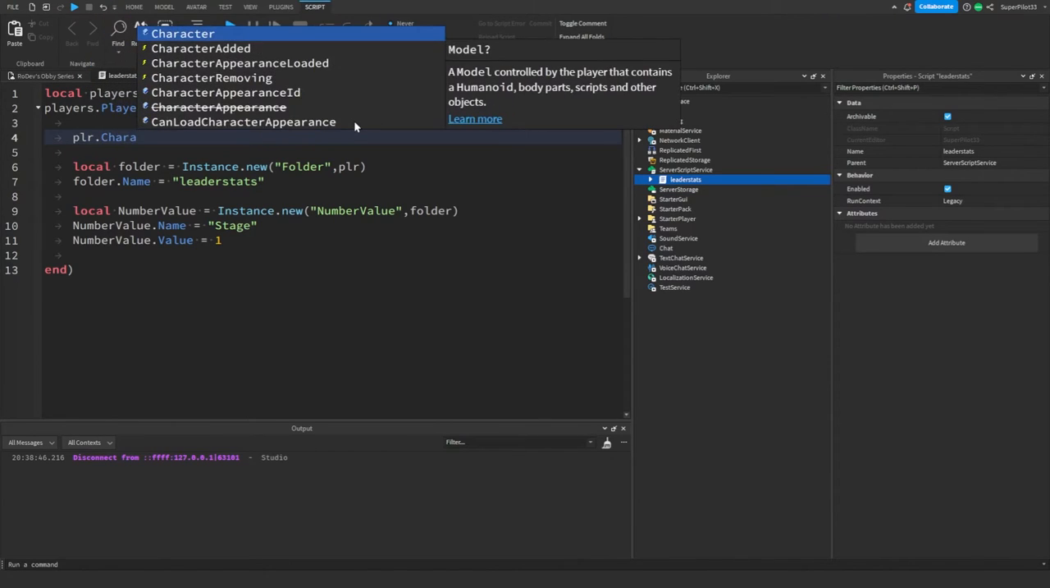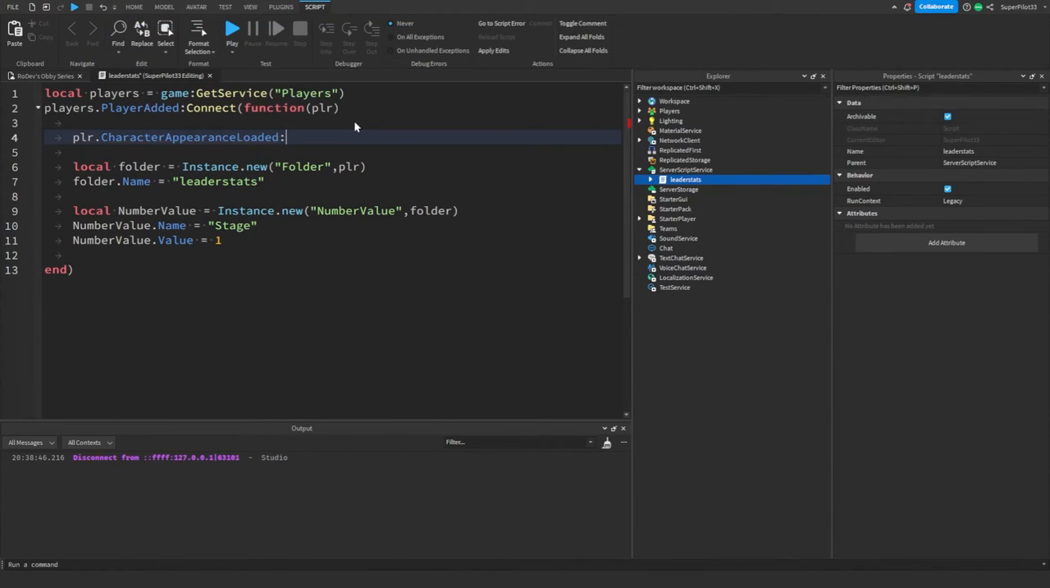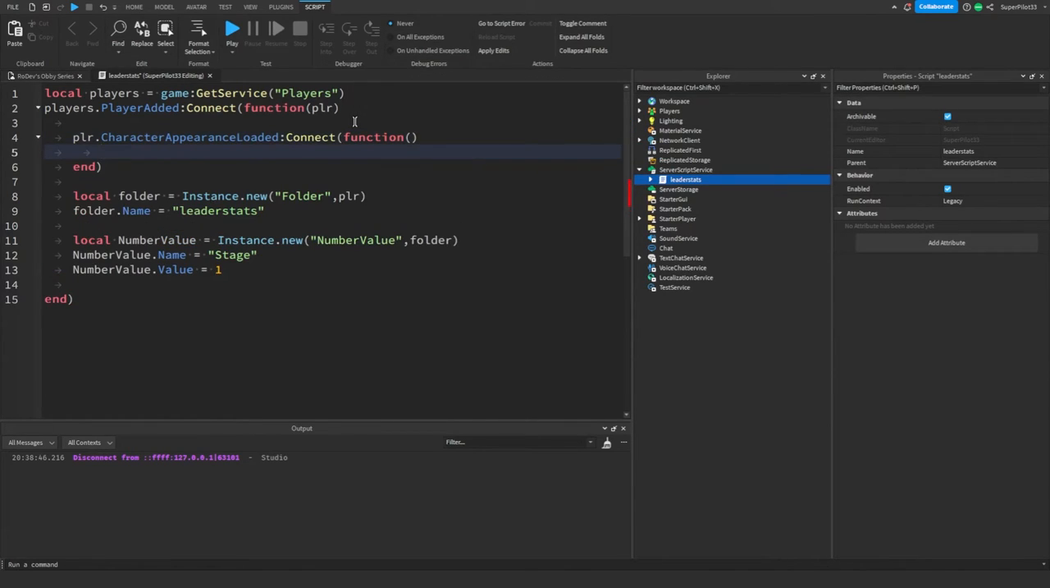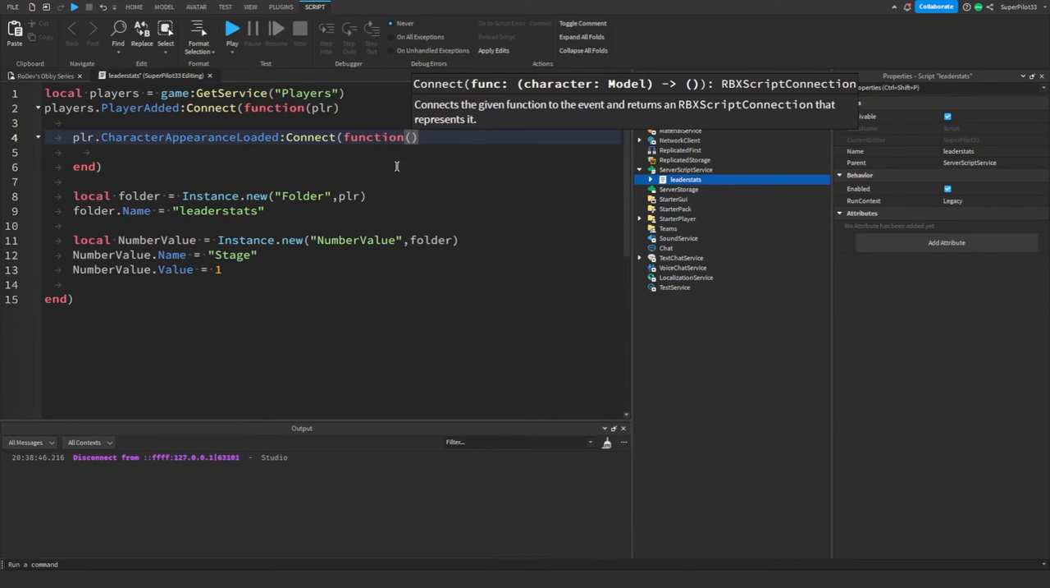So player.CharacterAppearanceLoaded:Connect(function. And basically what we're going to be doing inside this function after you press enter and it creates an end, we're going to be setting the player's position after they spawn. So basically when they spawn, we're going to be setting their position right here. So make sure right here you actually get their character model by typing char. It can be anything, but we're just going to use char.